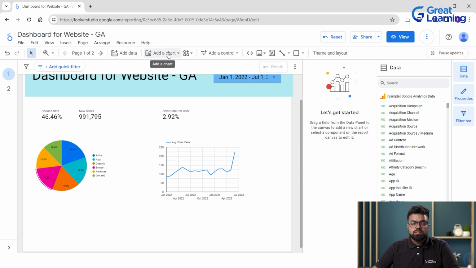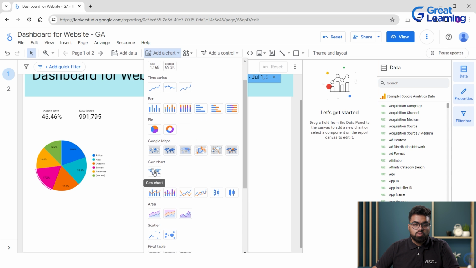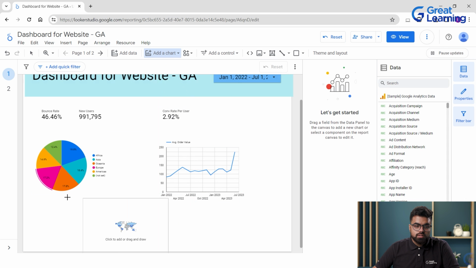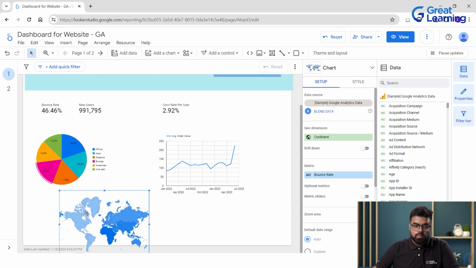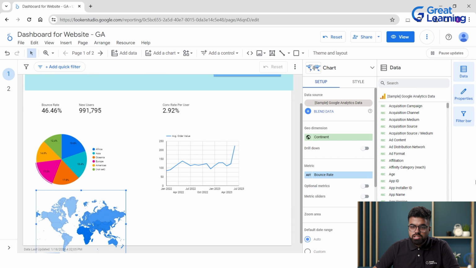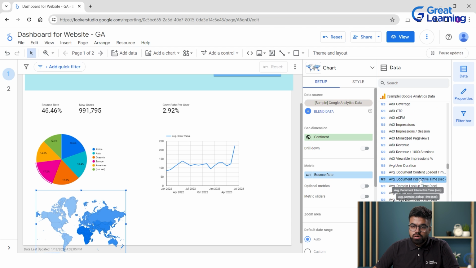You can always choose a lot of different things over here. If I want to, again, Google Maps, if I want to choose the location, bubble map, filled map, you would have the heat map there as well. So I can also create this geo chart. Let's just take geo chart analysis. So the continent, and again the bounce rate, the similar pattern is here, but I'll change the metric to some other thing that I want to look at.